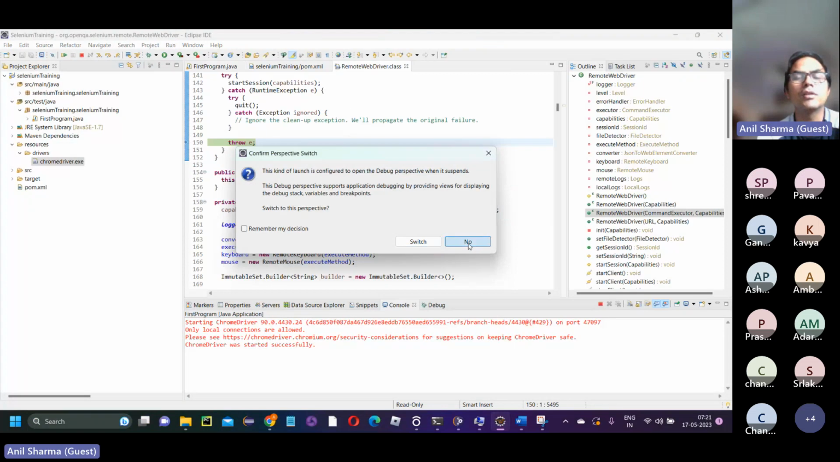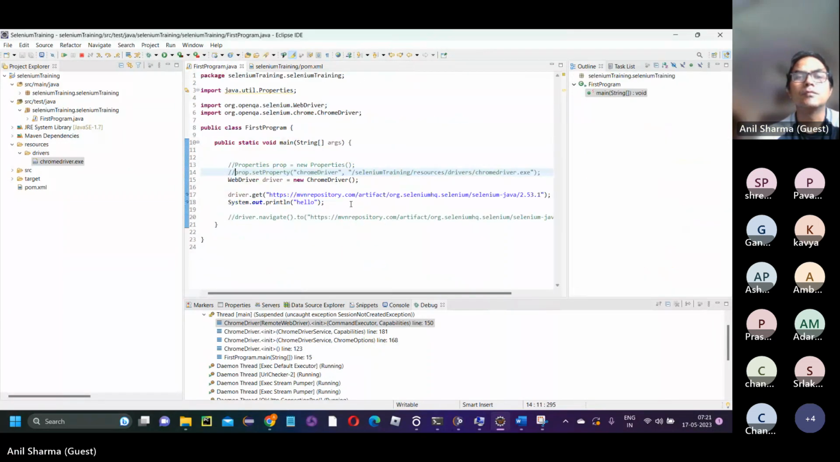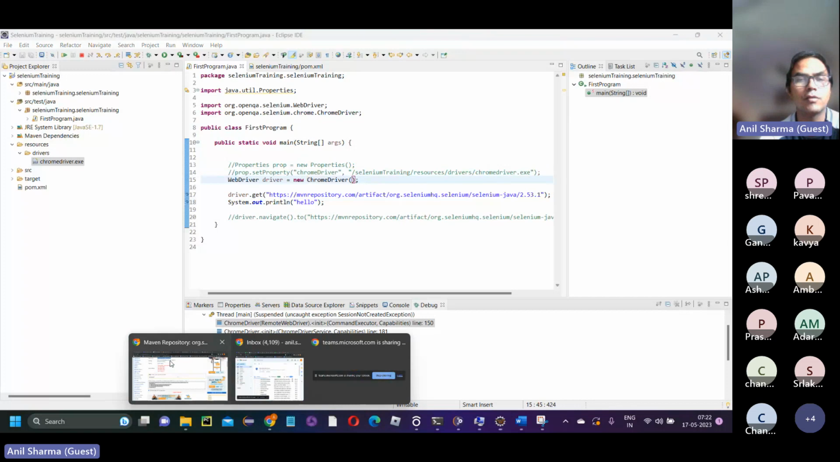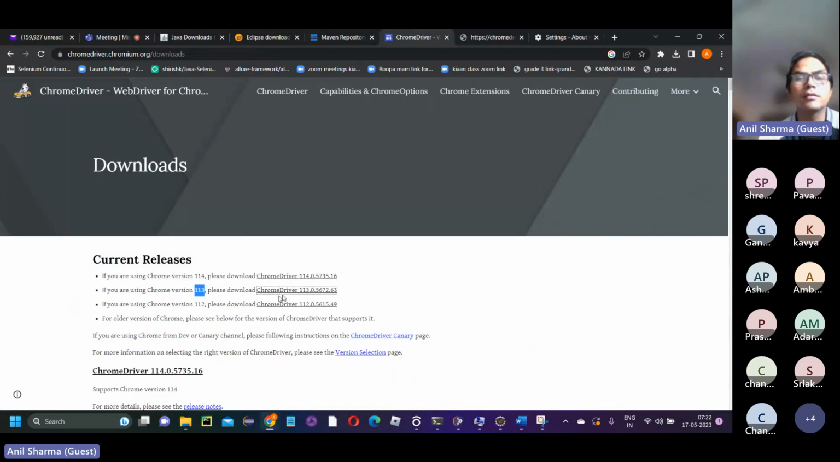Yeah, still it is throwing that same error, right? ChromeDriver. So what is the version of my browser? 113, and I had this, right? ChromeDriver 113. I downloaded it.